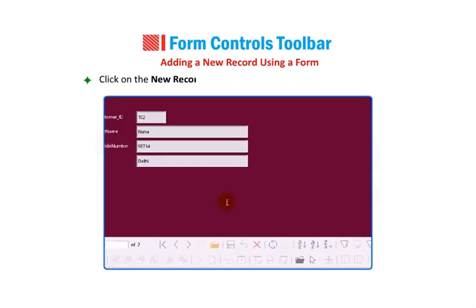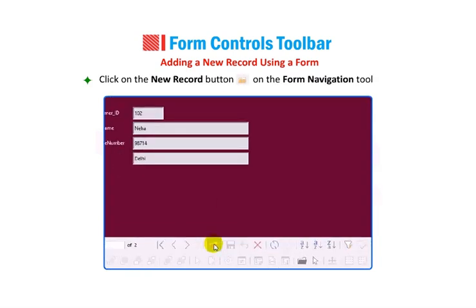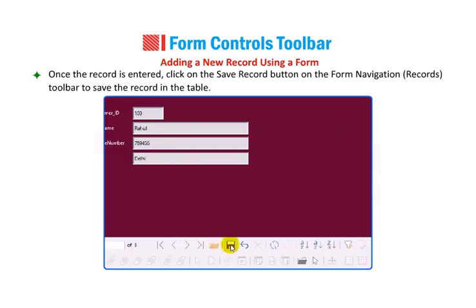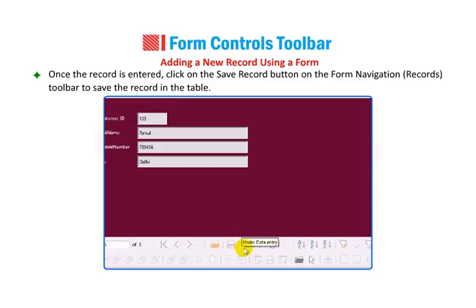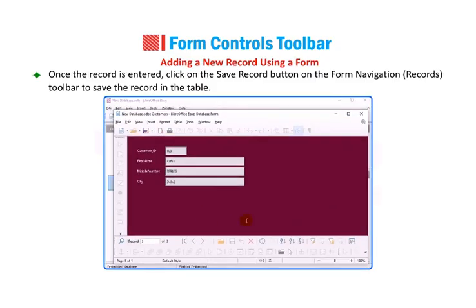Click on the New Record button on the Form navigation toolbar. Enter the required information in blank fields. Once the record is entered, click on the Save Record button on the Form Navigation Records toolbar to save the record in the table. Deleting a record.